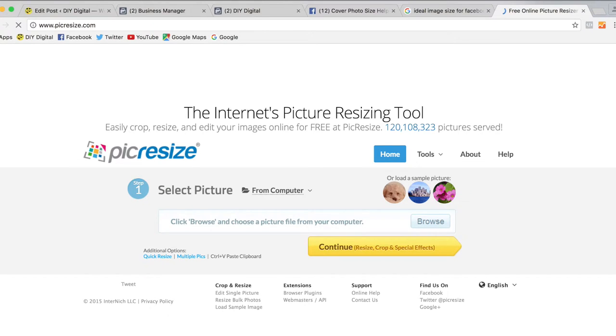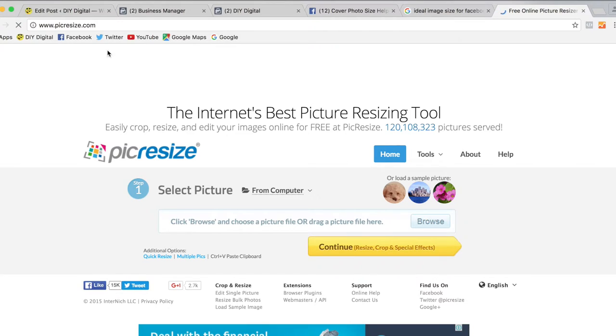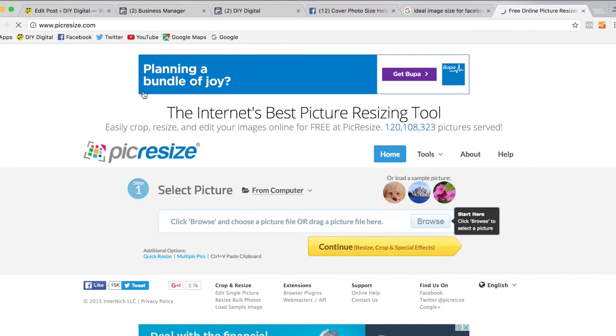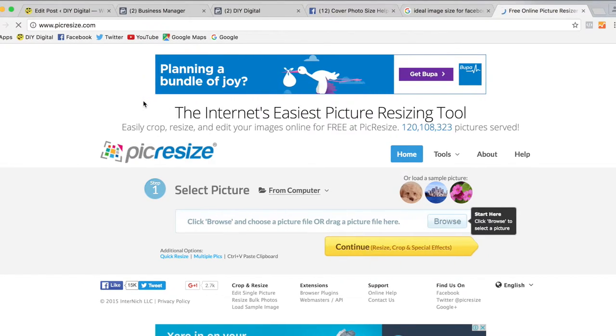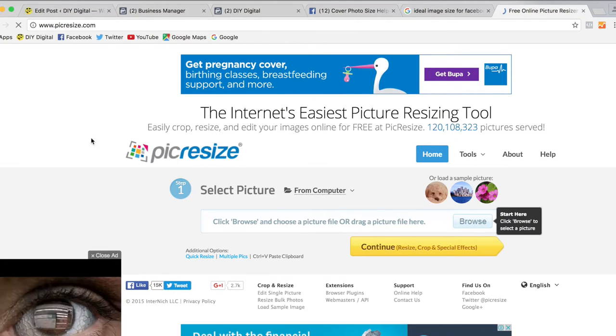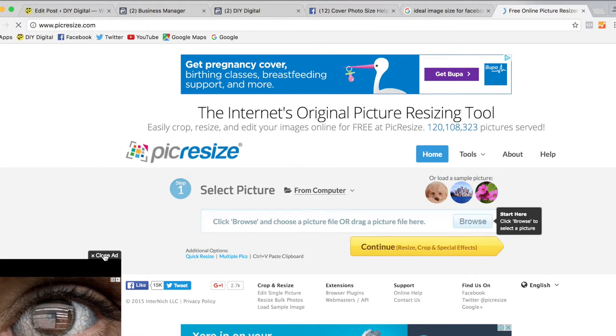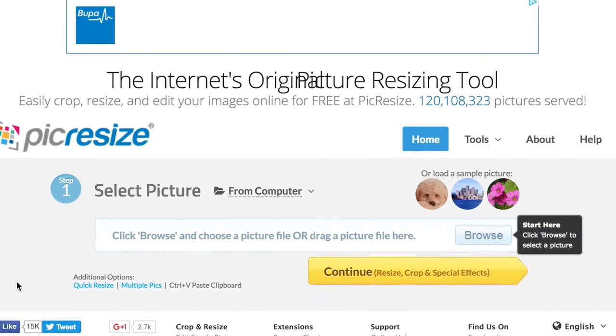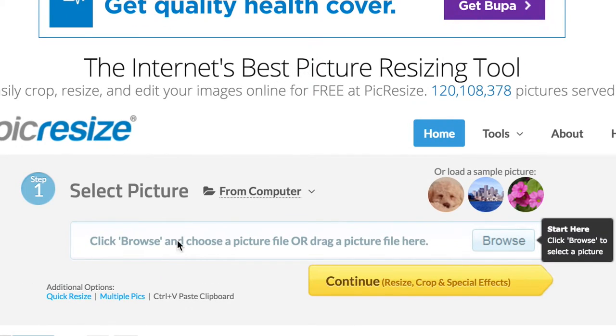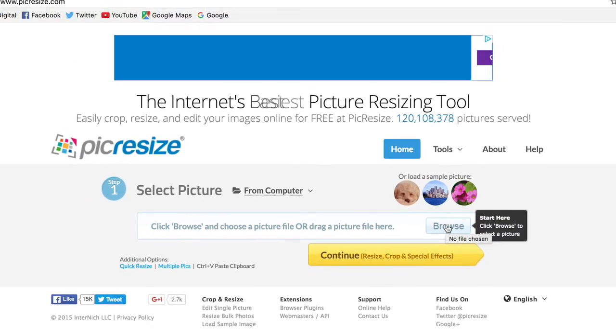Now, it looks a bit messy. It has a lot of adverts, but hey, it's free, so I guess that's to be expected. And this advert on the bottom left corner will pop up, and I usually click the cross and close the ad. Focus in on the browse button. Find the picture from your computer files that you wish to resize.